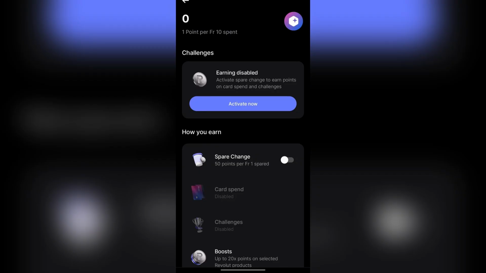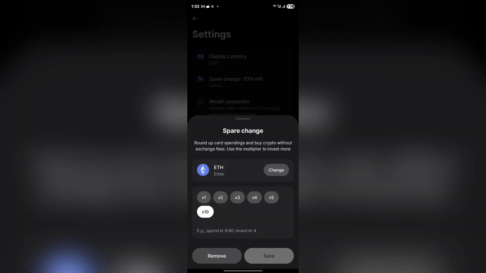Go back to the Rev Points screen, then tap Earn right under your points balance. From there, find and select Spare Change. At the bottom, you'll see the option to deactivate. Just tap that, and you're done. No more automatic roundups. And that's it.